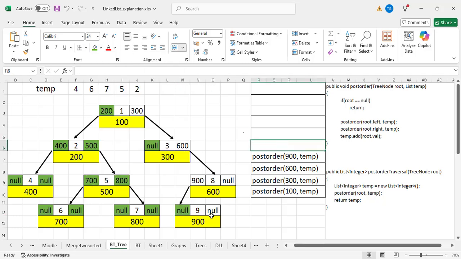So when I am standing on the node 900, left subtree over, I will go for the right subtree. So the right subtree is Postorder null comma temp. Here root is equal to null. Condition becomes true. So I will come out of this particular method. I will go back to the place of Postorder 900. So here left recursive call over, right recursive call also got over. I have to print the value. Value is 9. That should be added inside my temp.